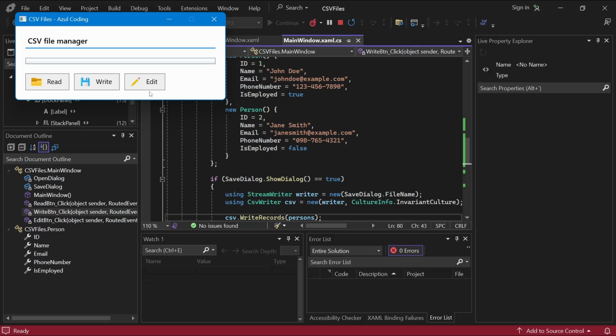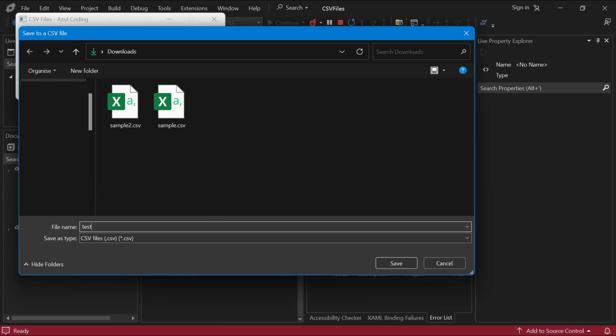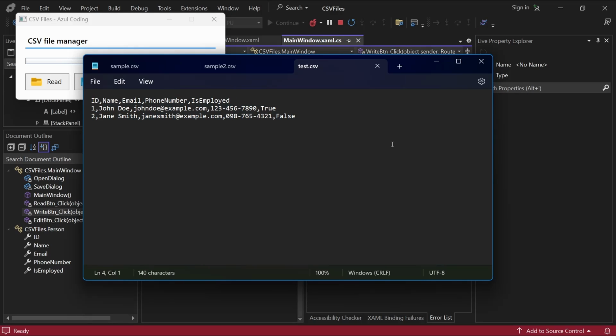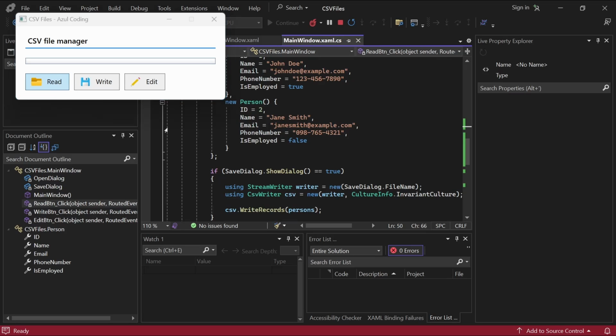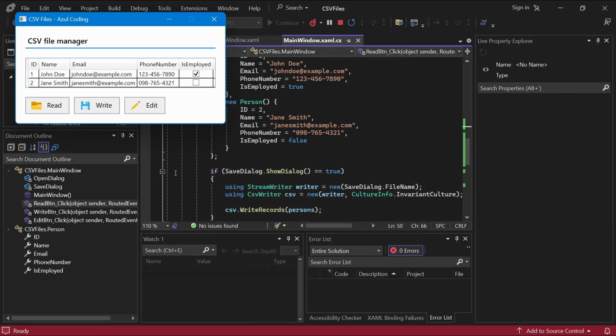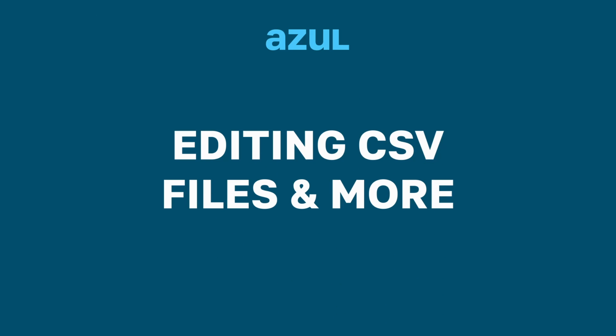Let's test it out. And if I open this new file, you can see the records have been added correctly. Let's try and read this file. Now that works, let's finish off by editing the CSV file and covering some more things you can do with the plugin.